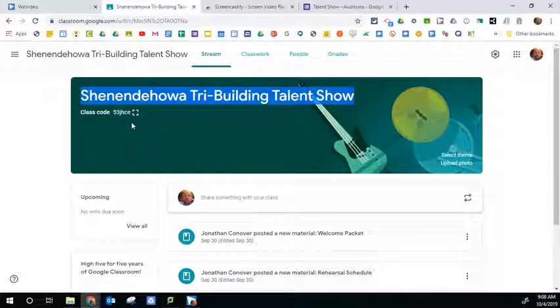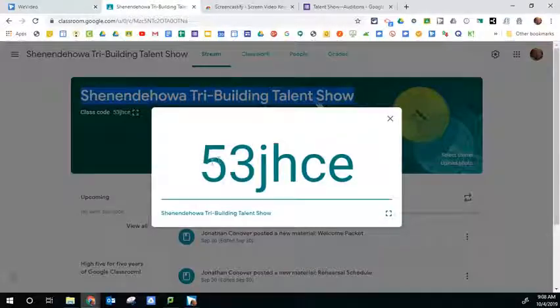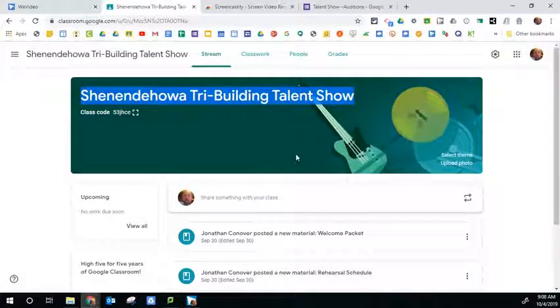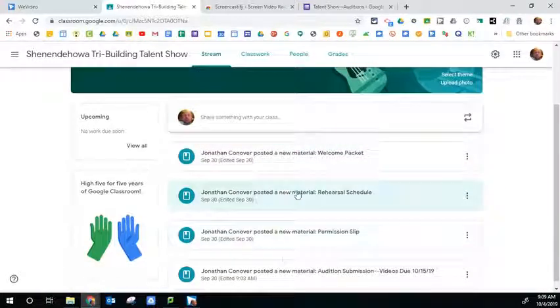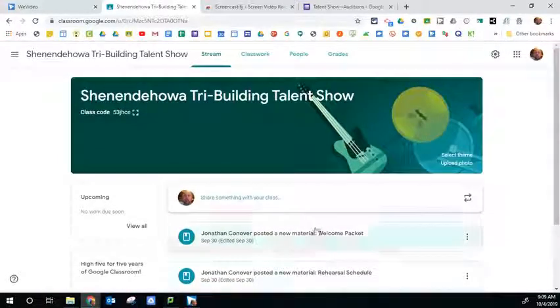So if you know anybody that wants to join, all they have to do is simply go to our class code 53JHCE, and they can sign up for the talent show by joining that Classroom page. Most of you know how to use Classroom, and anybody that doesn't can help someone along as they go through. Of course, we're going to have information posted on our Classroom page, like our welcome packet and our rehearsal schedule and all that good stuff.